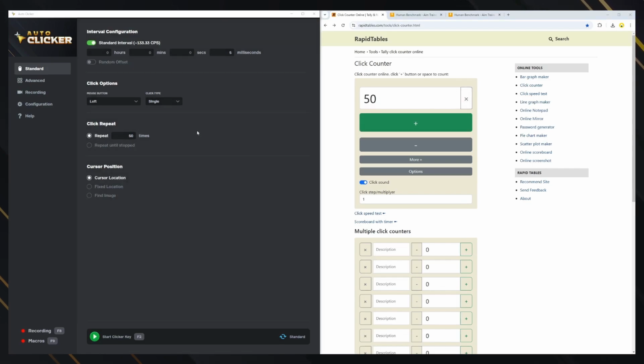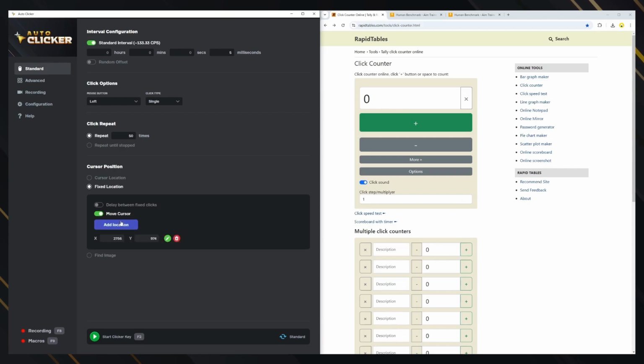The location of the click is defined in the cursor position section. The default option is to click wherever your cursor is currently at. The second option is to click a fixed location. To choose the location to be clicked, you need to click on the Add Location button and then click on the point on your screen where the click will be executed. Let's test it with three locations and a 500 millisecond interval.